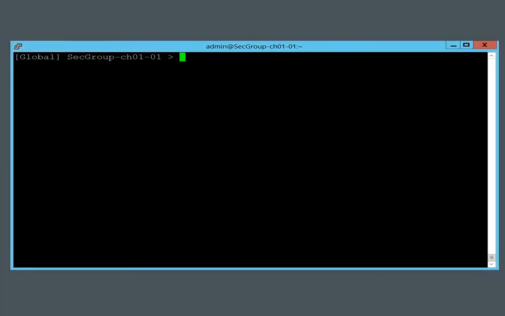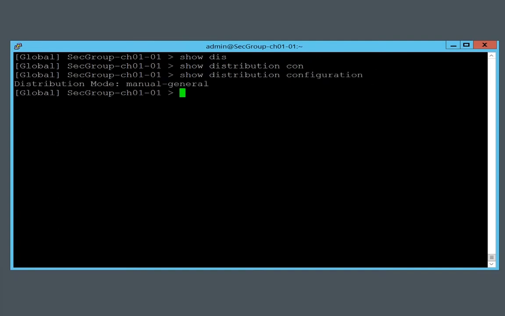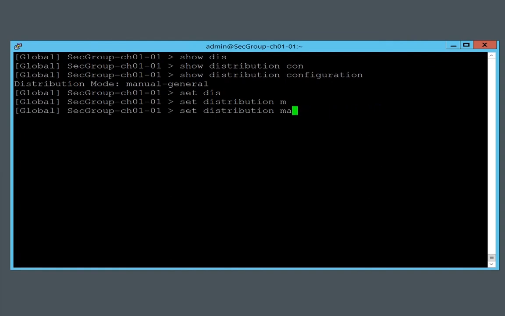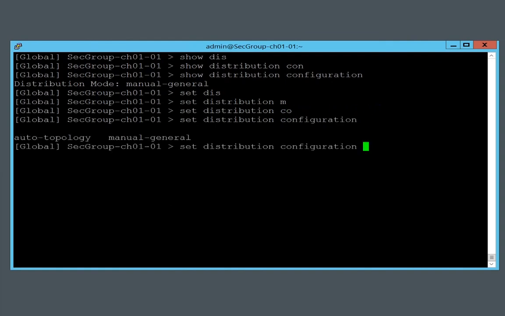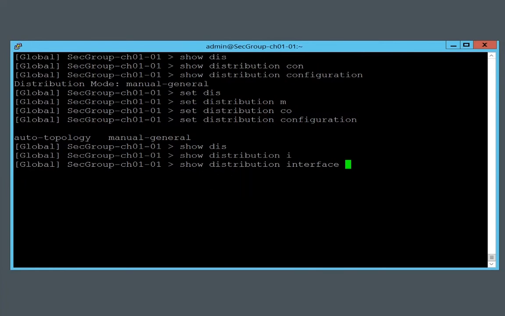So you can see the current distribution, and you need to be in the global CLI shell, which I was in expert mode. I exited out of that back into the global CLI shell. And right now the distribution mode is general, and you can change that. You can show it on a per interface basis. Also see the status of the distribution mode.